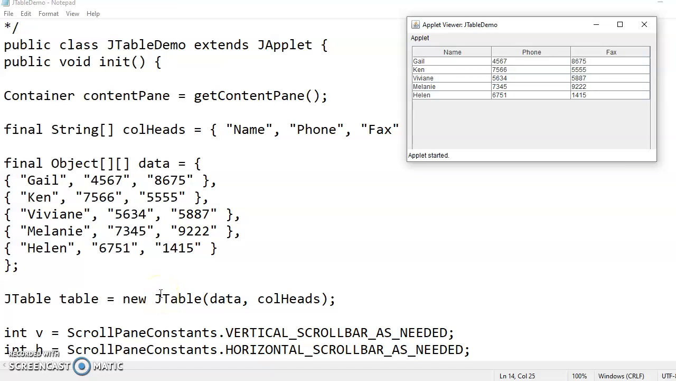Now we'll be passing these two arrays as arguments to JTable. So now we are creating a JTable with object name table, equal to new JTable, and we'll be passing both the arrays. But the order is, you need to first pass the data and then the heading. Though we created them in the reverse way, first the column heading array, then the data array, when you are passing to a JTable, you need to pass first the data and then the column heading.